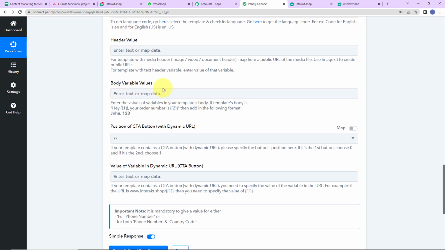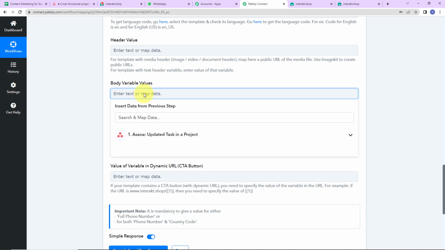Now comes the body variable values. We had two variables. One was the name of the task. Second was the project name. So I'm going to get this and map this information. How am I supposed to map this?